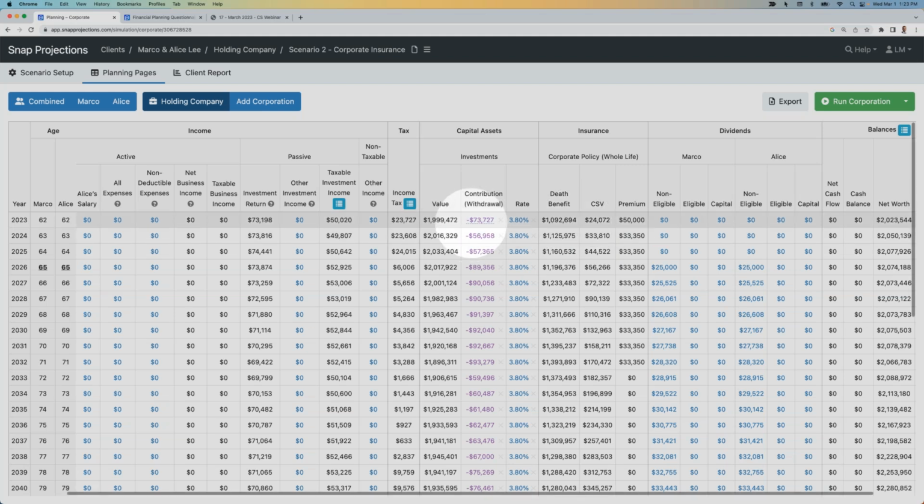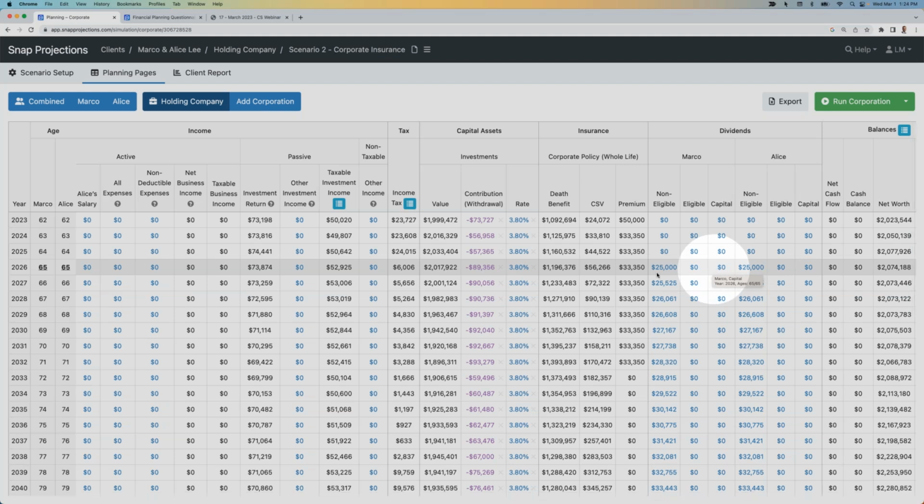We can see that the withdrawal from the investment account has now increased. It's now paying both the income taxes and funding the premium for the year. Once the dividend payments start, we can see the withdrawal jumps up even more. It's now paying taxes, premium, and both dividends. So SNAP automatically takes care of all those calculations and automates the withdrawals accordingly.